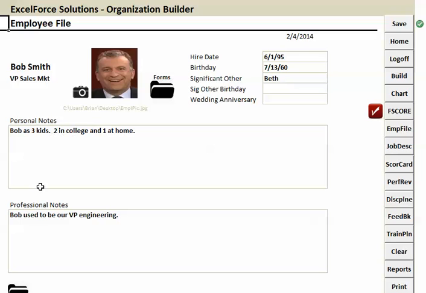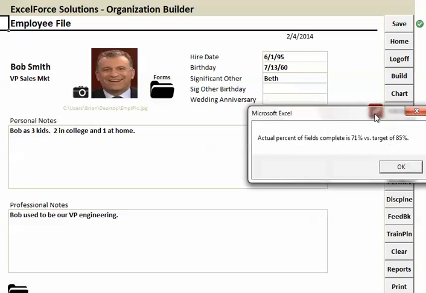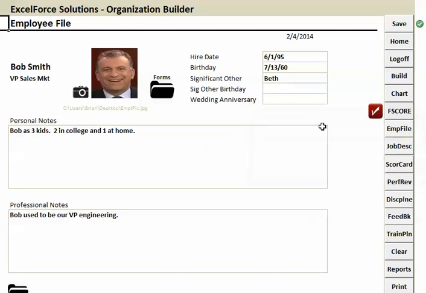Okay. What you're going to see when you pull this form up is, and again, if you recall what I entered in here, not too much. This red check mark, when you click that, it's going to give you a quick summary of how this particular form stacks up for the foundation score. So if I click on this, it's going to tell me the actual percent of fields complete is 71% versus a target of 85%. So this is my employee file, not my performance review. I put quite a bit in, I entered some data in here, so my percent complete isn't too bad. That's really the only thing we measure on this employee file.